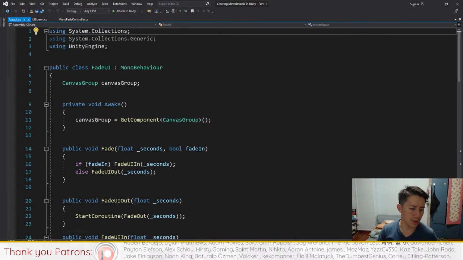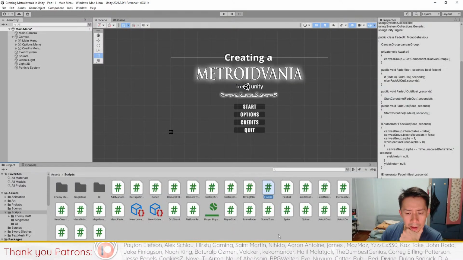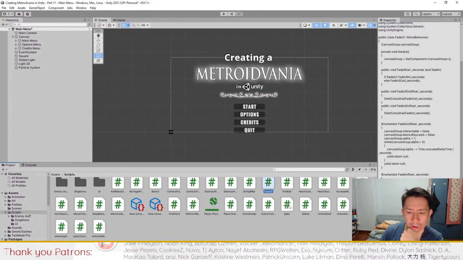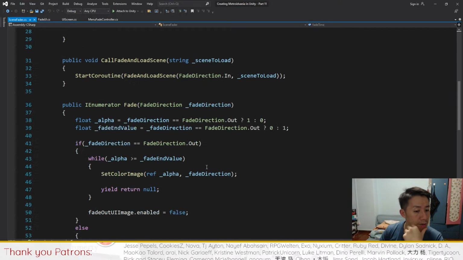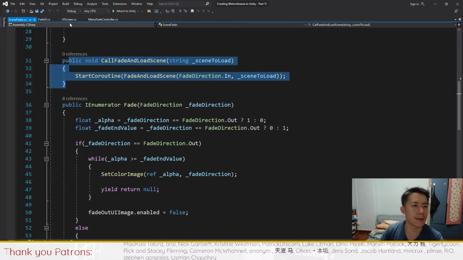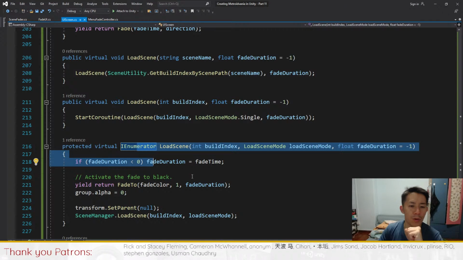Nope, not this one as well. I think it's the scene fader, right? My bad. It's the scene fader. Where is the scene fader? Right here. So the scene fader has a function that allows us to fade out and load the scene, and this is replicated over in the UI screen as well.